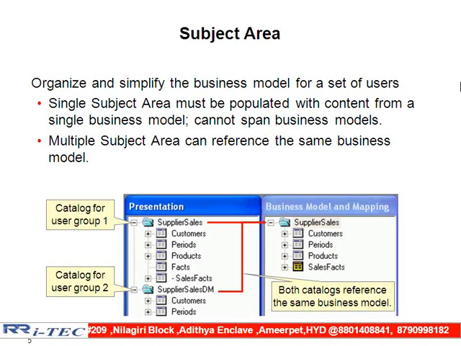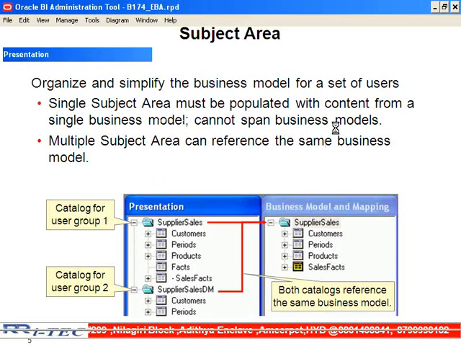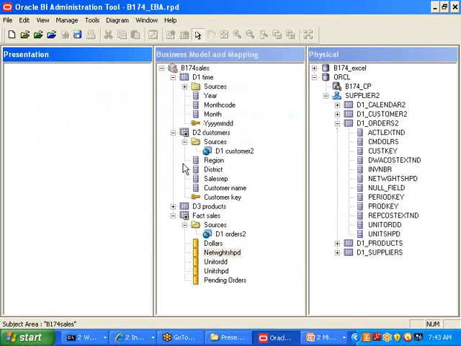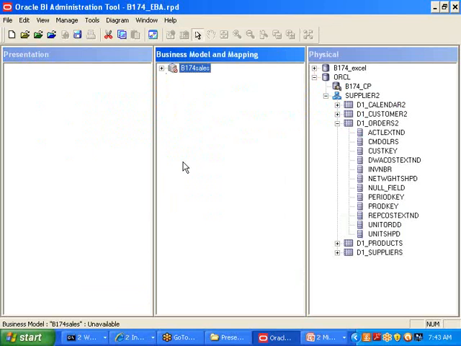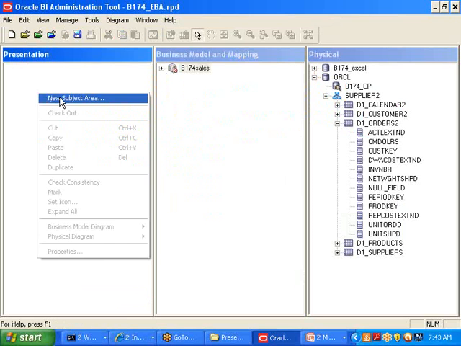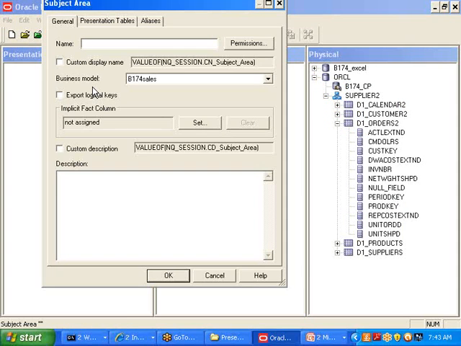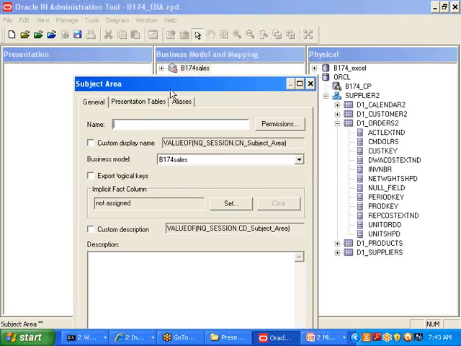Okay, next point. A single subject area must be populated with content from a single business model. It cannot span business models. What is the meaning of that? Let us say, how many business models do I have here? Only one business model is available. Let us say I am trying to create a new subject area. Whenever I am trying to create a new subject area, did you notice that or not?